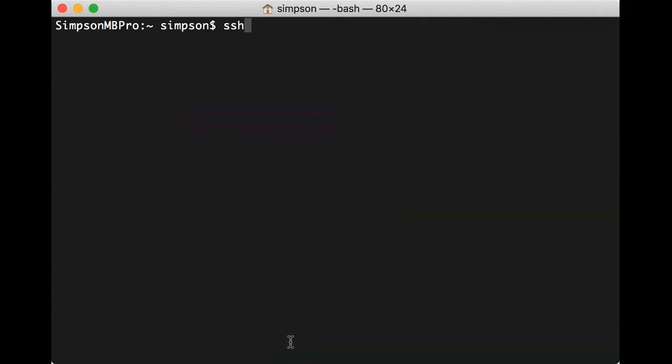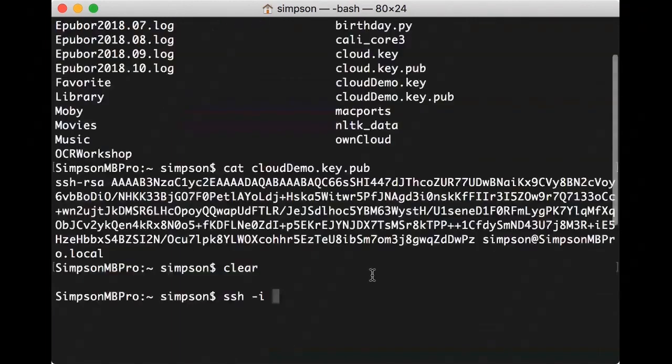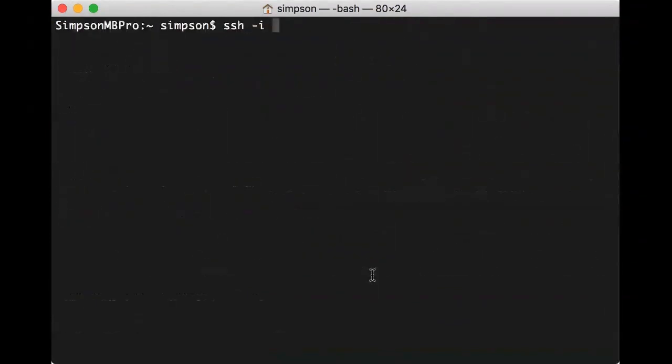SSH, with nothing after it, just a space. I need to tell it what key I want to use. There are a number of fancy ways to do this, but given that we built the key in the current directory where we are, we can access it directly by passing it the identity flag. So I'm going to tell it what key I want to use, and I've forgotten what I called it, I'll call it cloud demo. So SSH space -i cloud demo dot key, and it typed really fast there because I pressed tab.